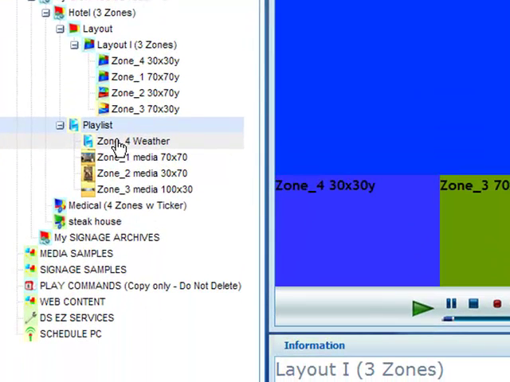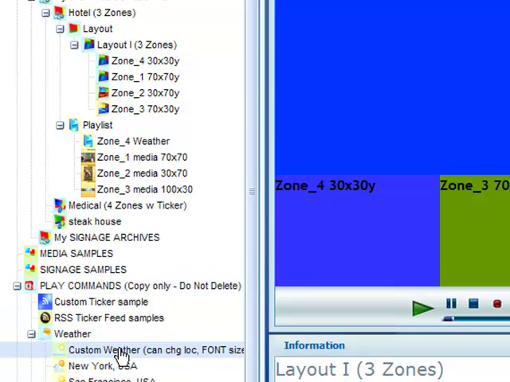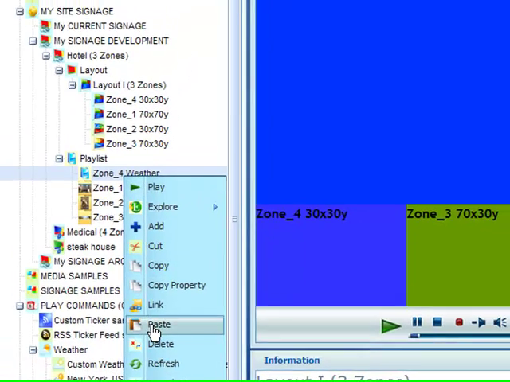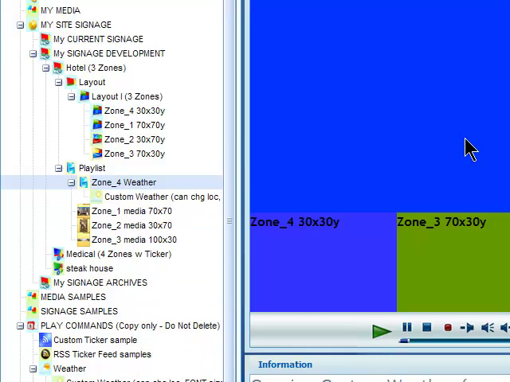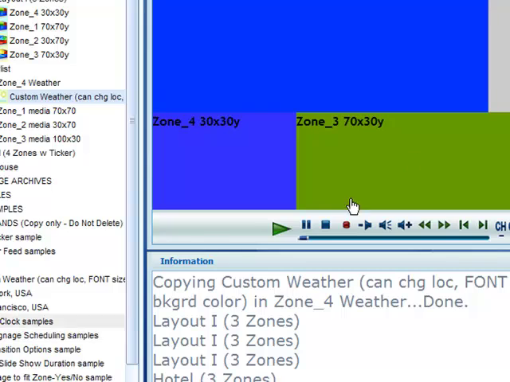Let's add content. Let's go to the Play Commands, the Weather folder. We will select Custom Weather, and we're going to paste that into zone 4. We're going to modify that because this hotel is located in Miami. So we want the local weather. So we go to the properties within custom weather.